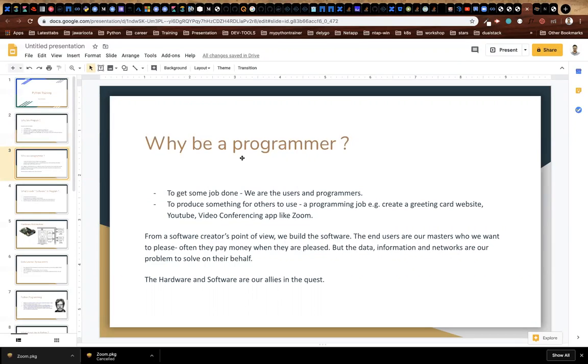So why be a programmer in the first place? To get some job done, because I want to build a tool which will help me, and we are going to be the programmers. But something more valuable is to produce something for others. For example, you are creating a YouTube video conferencing app like Zoom, or creating a greeting card website. So you are helping others and you are bringing some value.